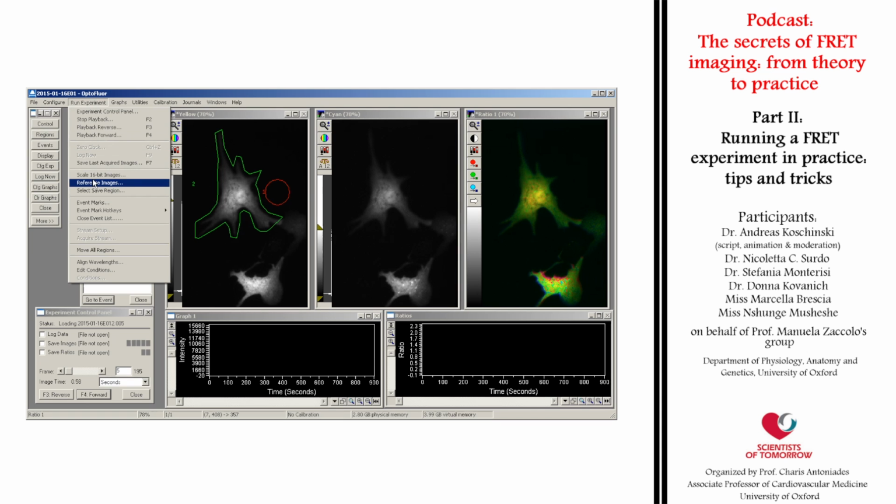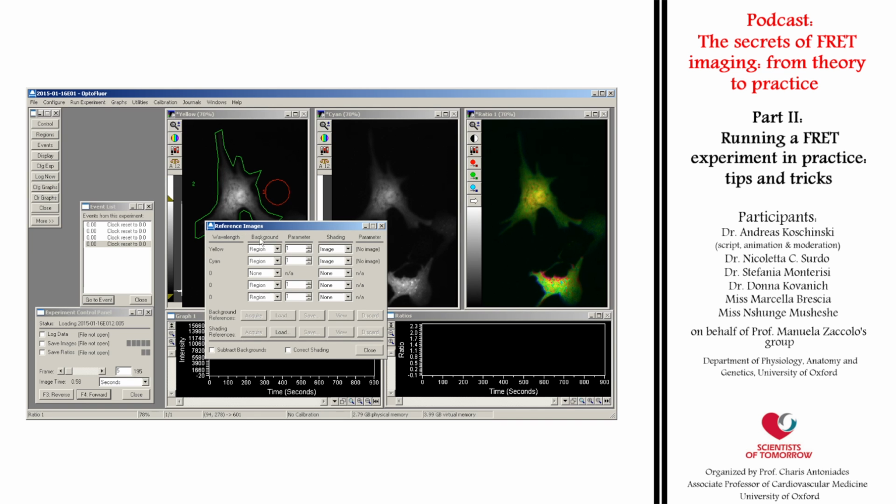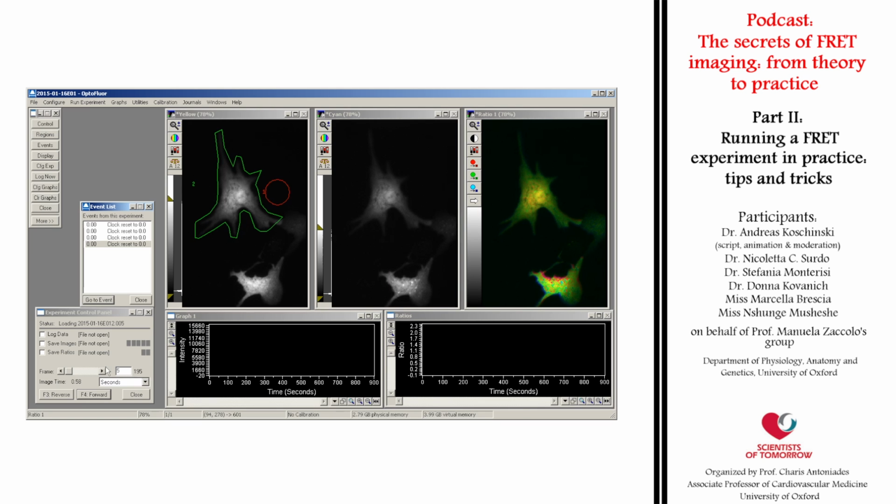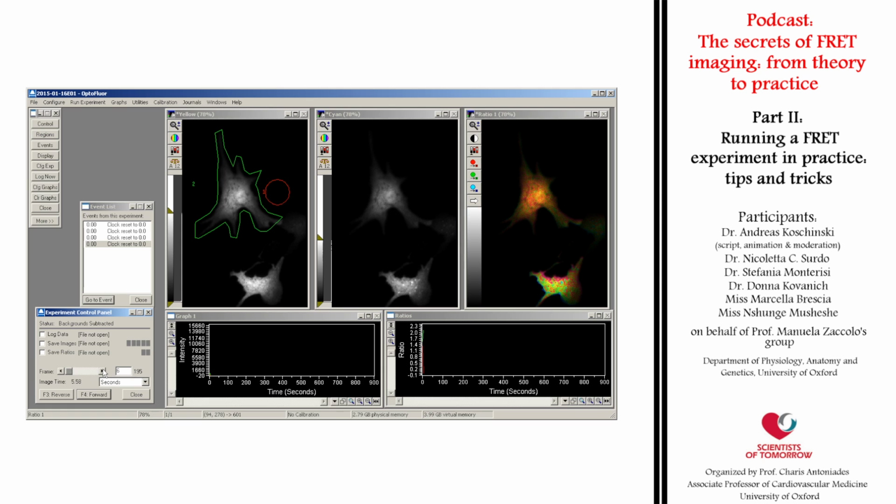Open Run Experiment and then Reference Images. In the pop-up dialog, you can specify that you want to subtract a region and the number of this region. Do the same for the second wavelength. Now tick this box. That's it. Now close the dialog. By loading the next image, you will realize the difference.